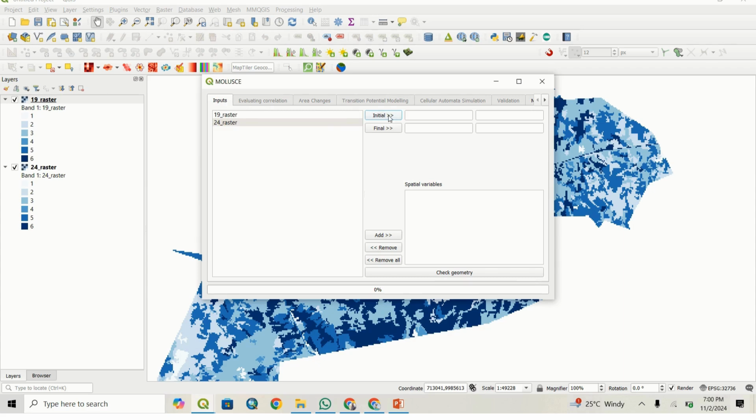You need to have the input, the initial layer. For our case, it is 2019, so I'm just going to click initial. And then the final, the 2024 raster, should be the final, so that it can start the process of predicting future land use. Then we can come to the spatial variables and add either of these to compare the layers and check if the geometries and projections are in order. So add that and check geometry. You can see that the geometries of the rasters are matched, so that means we can proceed.